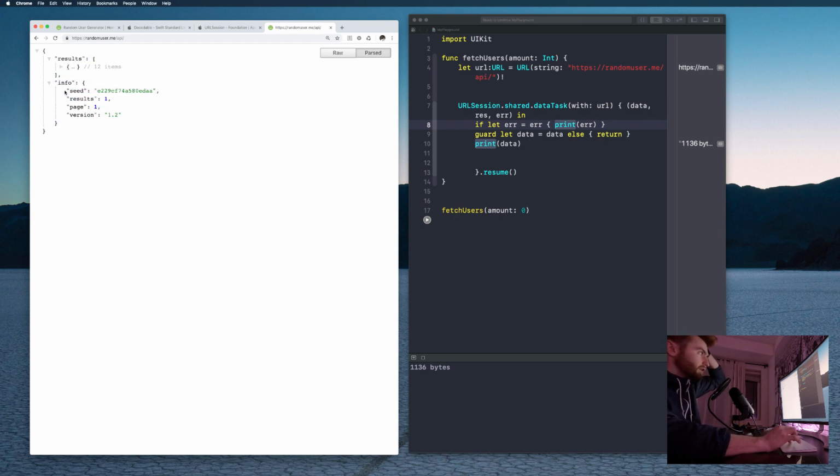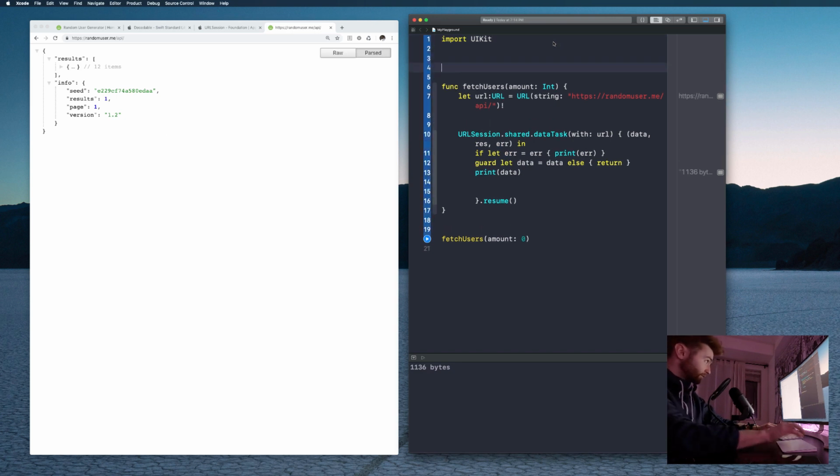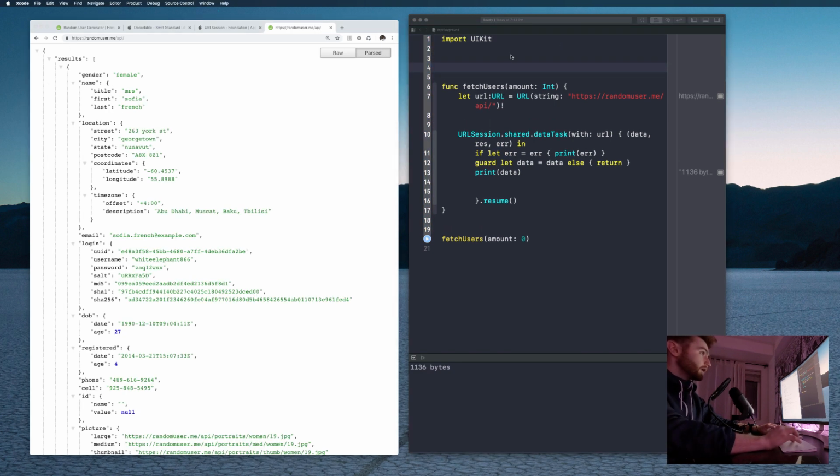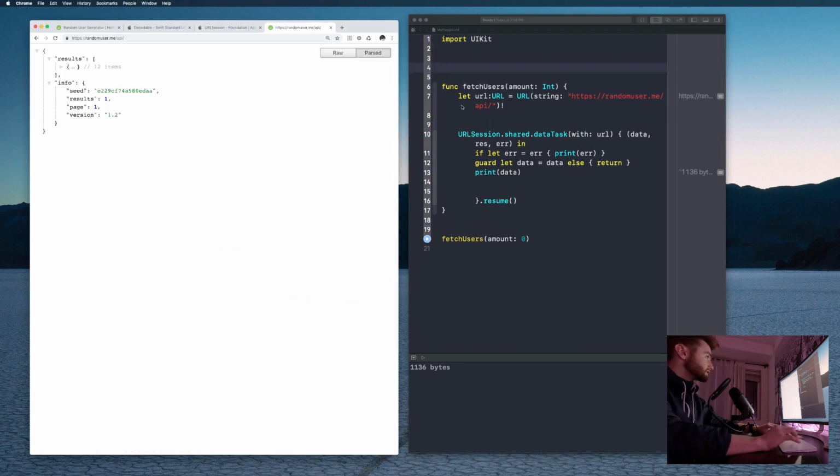It's going to contain results and info. We don't need info. And then results has our user object in it in an array, right? So technically there could be multiple users in here if they made it that way, but there's not. So basically what we need to do is write a struct that conforms to results. Okay, so I'm going to close this again just so you can see the data a bit better.